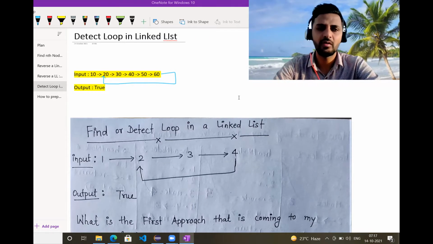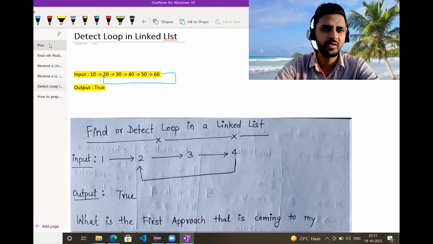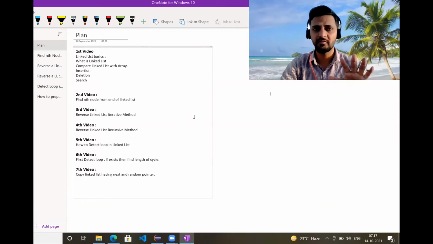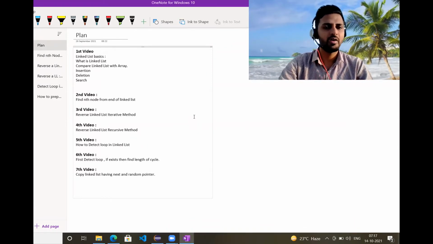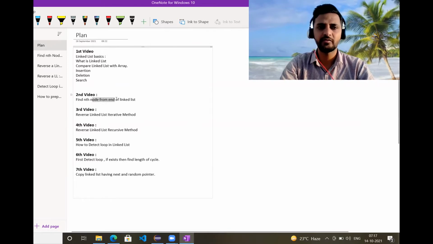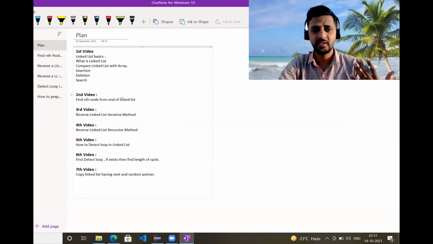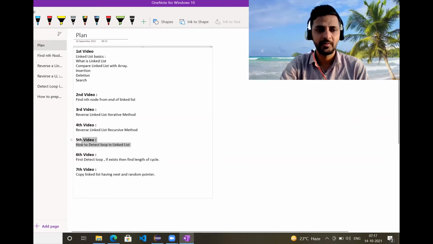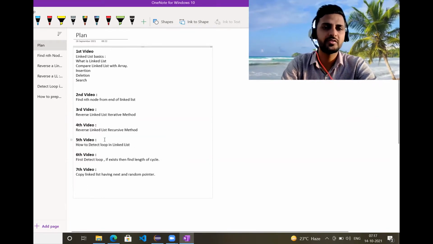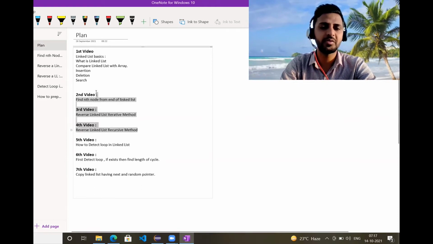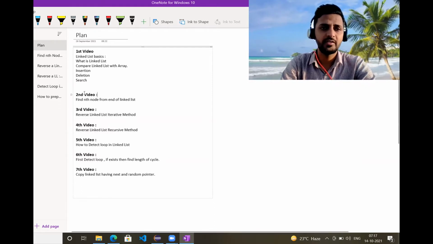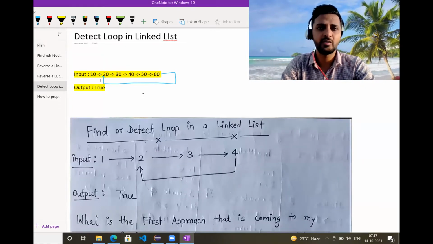So in my previous video, what have we discussed so far? Let me tell you. These are the 7 questions, 7 videos, which I will upload on the linked list. Already we have discussed finding the nth node from the end of the linked list. Then we discussed reversing a linked list with the iterative method, and reversing a linked list using the recursive method. Today we are talking about how to detect a loop. If you haven't watched the previous videos, please check them out because these are basic and very important for the interview. All right, so let us jump to the problem: how to detect a loop in a linked list.